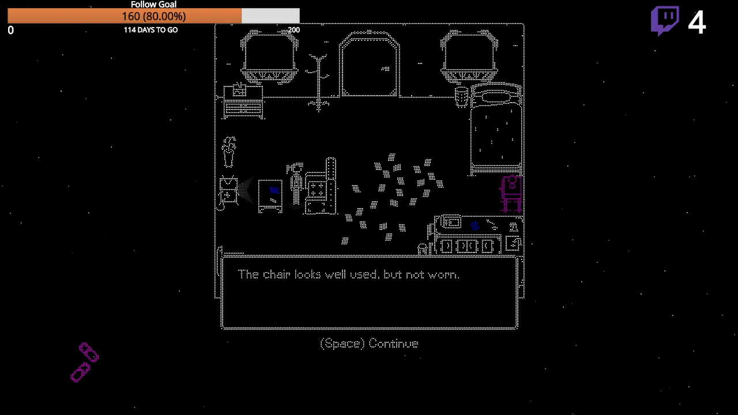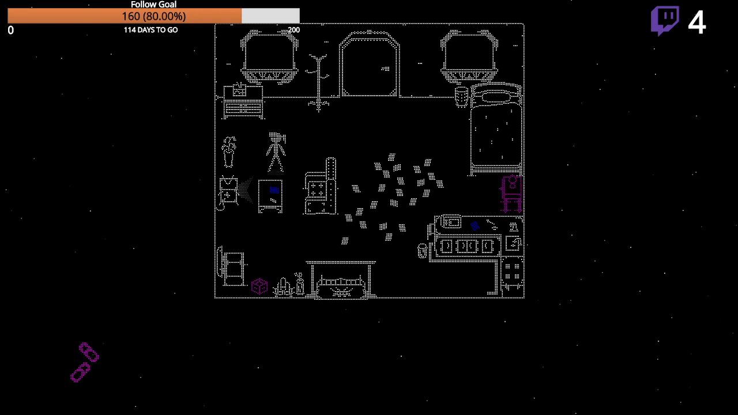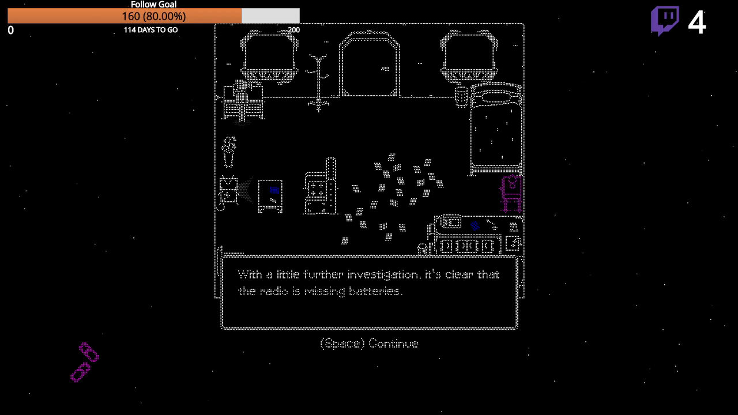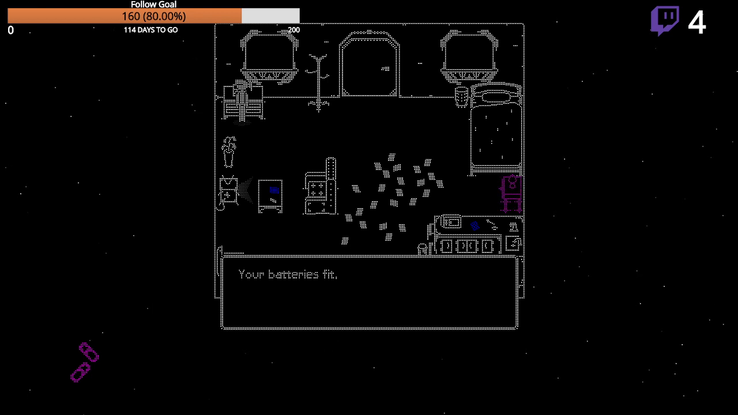The chair looks well used but not worn. The plant is being meticulously kept with care. The radio will not turn on. With a little further investigation, it's clear the radio is missing batteries. Your batteries fit, but the radio doesn't turn on. You take the batteries back.